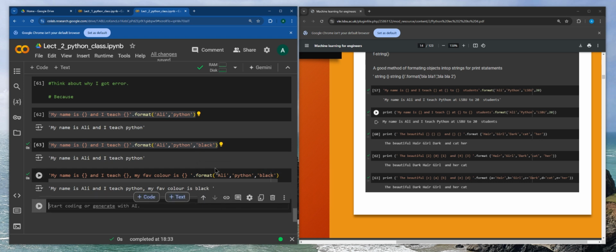Now, where does this become important, guys? You might say, I could have just put print, my name is Ali, I teach Python and so on. The fact is, imagine you run a machine learning model and the values here are numbers being generated through your model. At the end, your model wants to give a report, for example, saying model number such and such has been run. The regression value for this was such and such. That's where this becomes important.